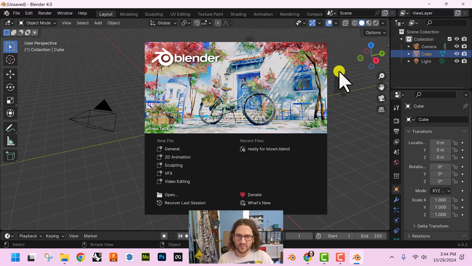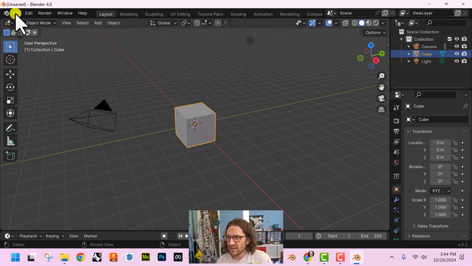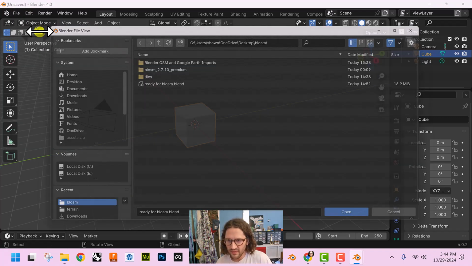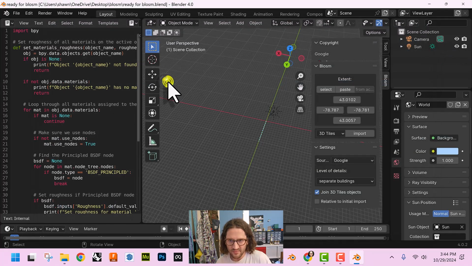Blender is a great program for animating and rendering. I use it for rendering the most. It's the best though because it's completely open source and free. So there's just a giant community of people that are adding to it, and it's the fastest growing program for 3D modeling. I'm going to escape out of this and open up the Ready for Blossom template.